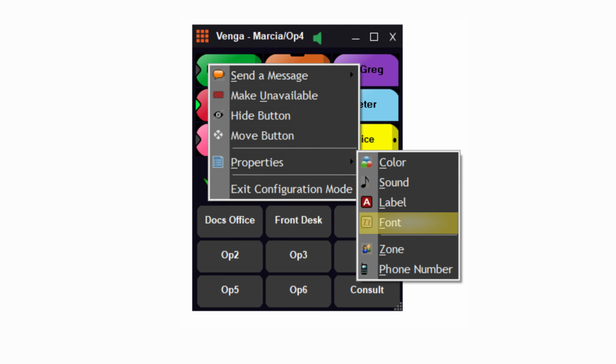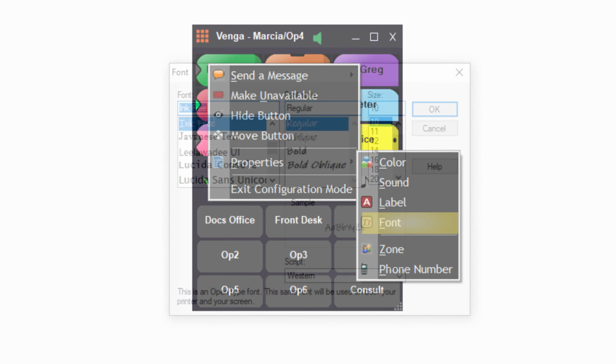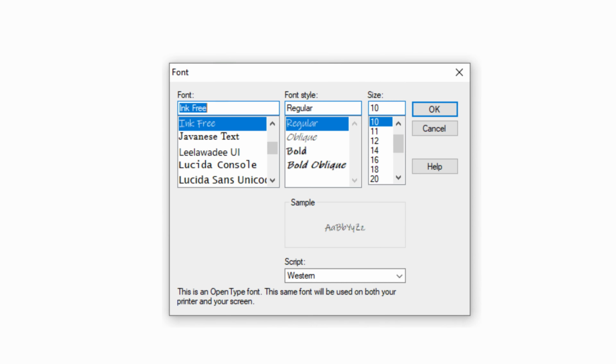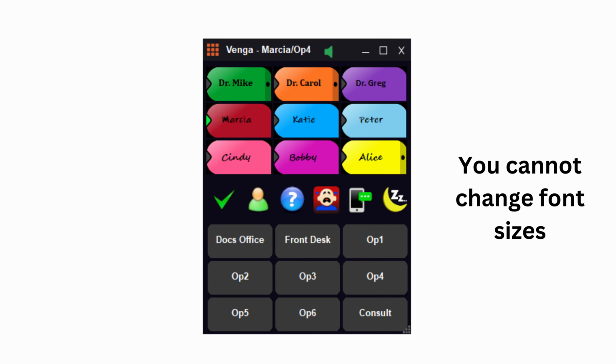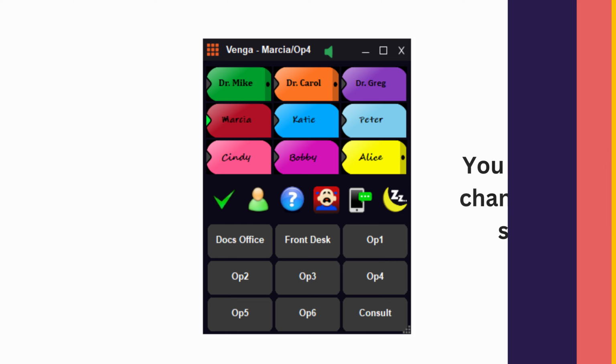Using the font menu item, you can choose fonts and font sizes for your user buttons. You might use this for aesthetic reasons, as a second line of differentiation, or for readability reasons, such as to increase the size of the text for a visually impaired staff member. Now, please note, you can't change the font sizes beyond a limit, due to limitations on the button size.